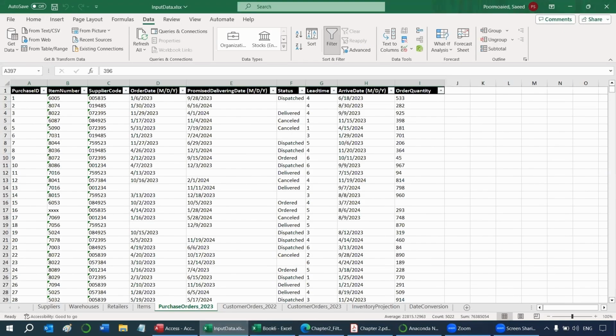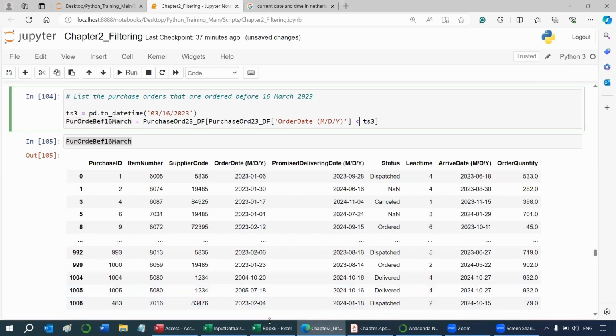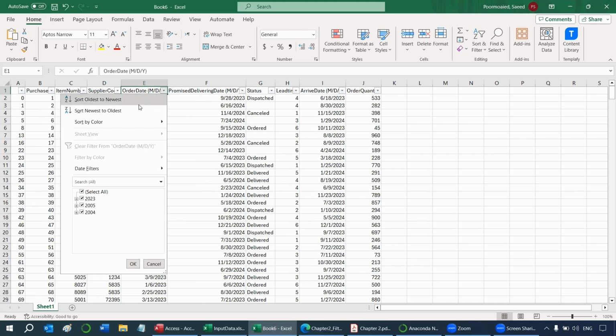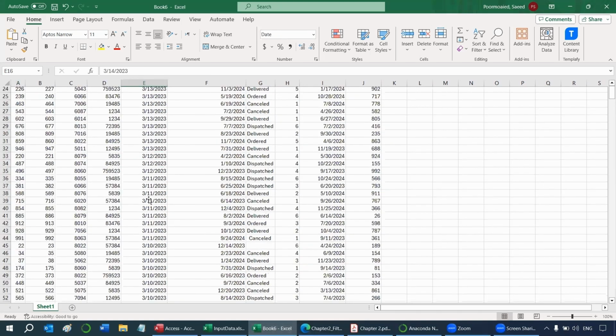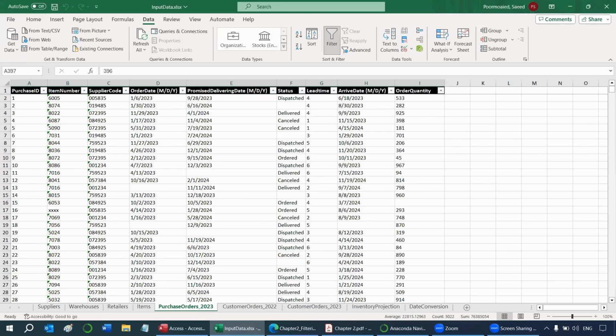so we should have order date before 16th of March. So let's focus on order date. As you see, order date is before 16th of March. So we have 15th of March, 14, 13, 12, 10, etc. So this filtering also works properly.